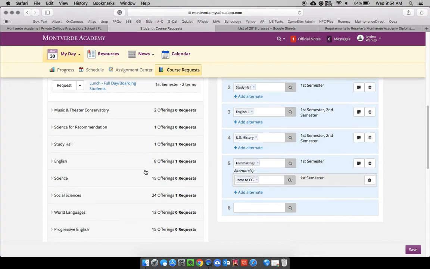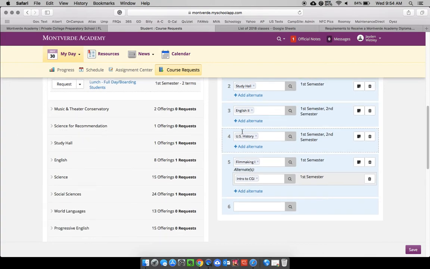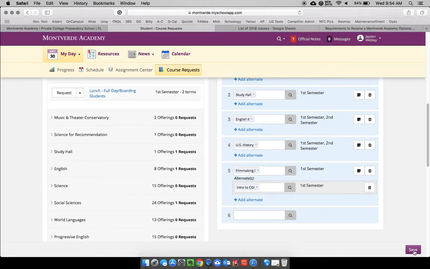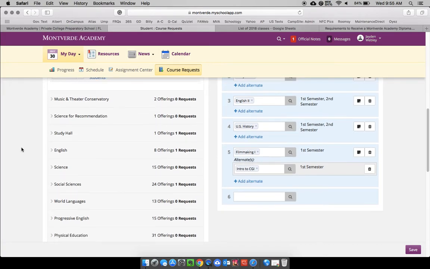Now once I'm done doing all these requests, and you can come back to this and go back and forth, you don't have to do it all in one sitting, and you make all your different requests, please make sure to hit save. Again, you can come back to this, but if you don't hit save, it won't save all your information here. Once again, if you would like to take an honors course, you need to be recommended by that. And if you want to make that request, email Miss Oliver.